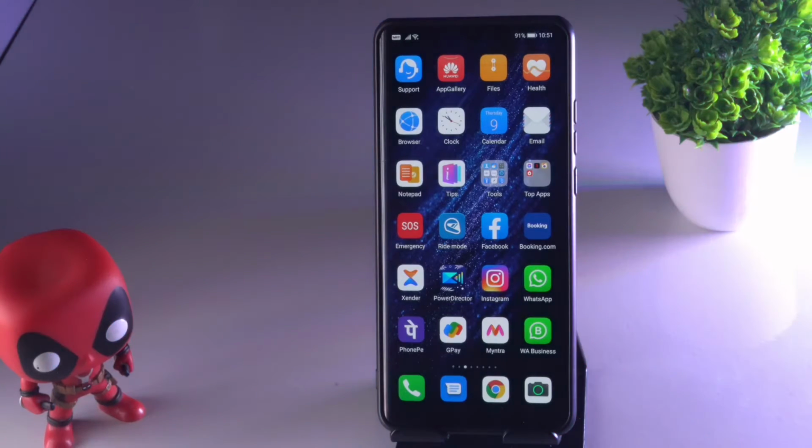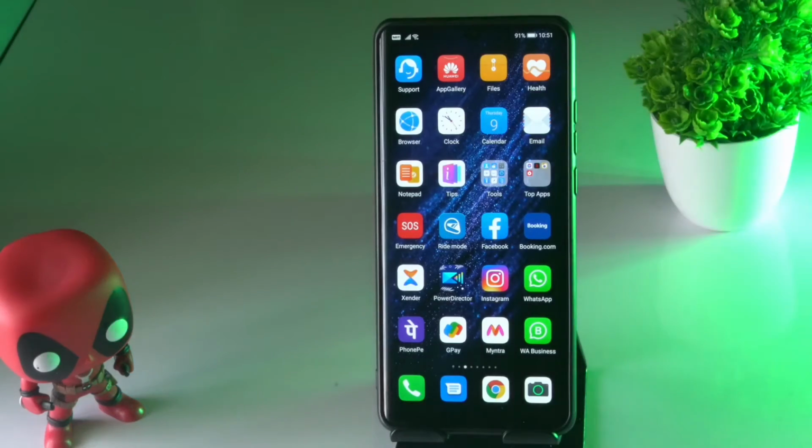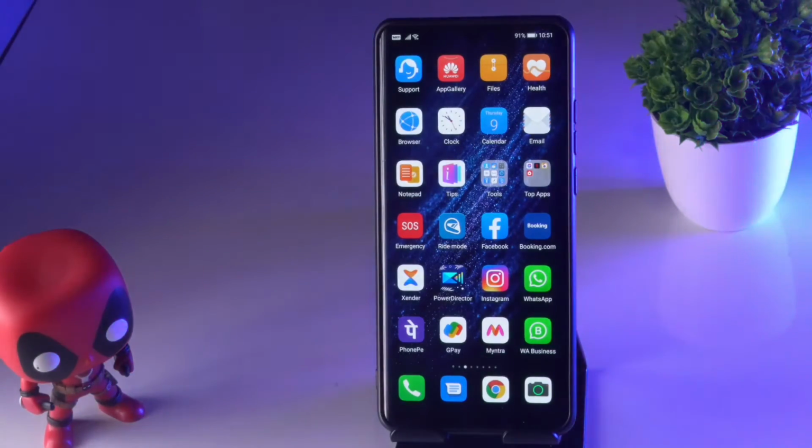In this video I'm going to talk about how to backup and restore WhatsApp chat on your Android devices. So let's get started. First, when you want to backup and restore the WhatsApp chat, I'm going to talk about how to backup.